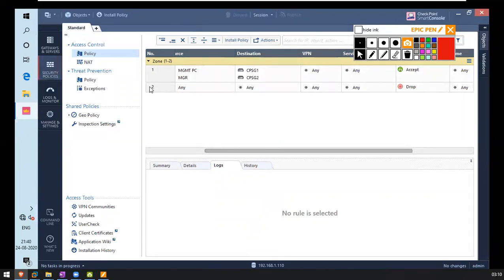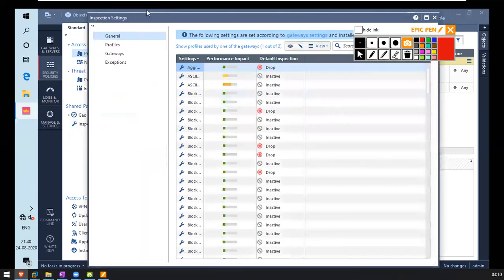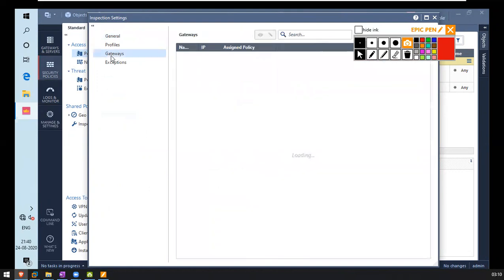The next thing that you have to do is see the left tab, and go to shared policy. Under shared policy, you have to click on inspection settings. So if I click on inspection settings, there is the inspection. What you have to do is jump to gateway, which means firewalls.